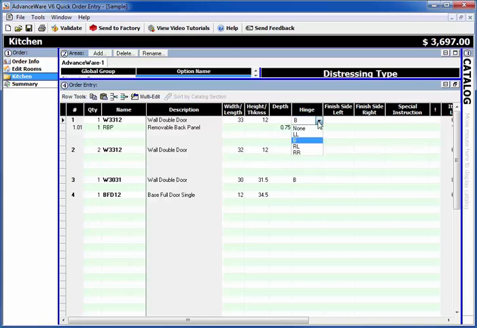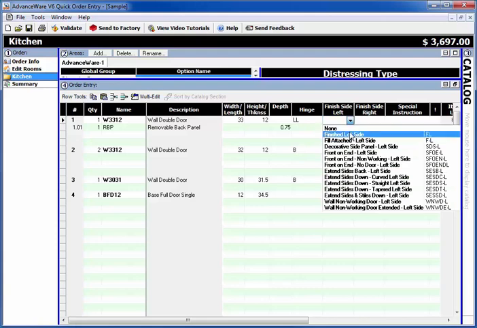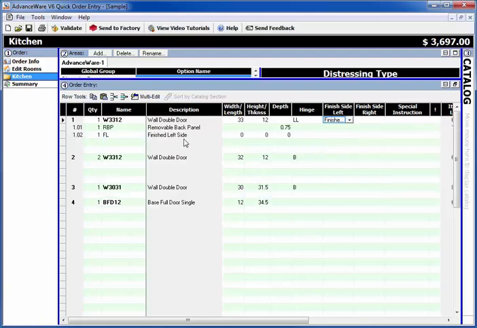Hinge, again, this is up to the manufacturer's catalog of what they will show, and this is on a per item basis, but Hinge will show you the options available for hinging for that particular cabinet. Same is true for finish side left and finish side right. The manufacturers determine what information is here, and some of these will automatically append modifications to the order. So now this finish side left. When I selected that, it's added as a modification or attachment to the item.